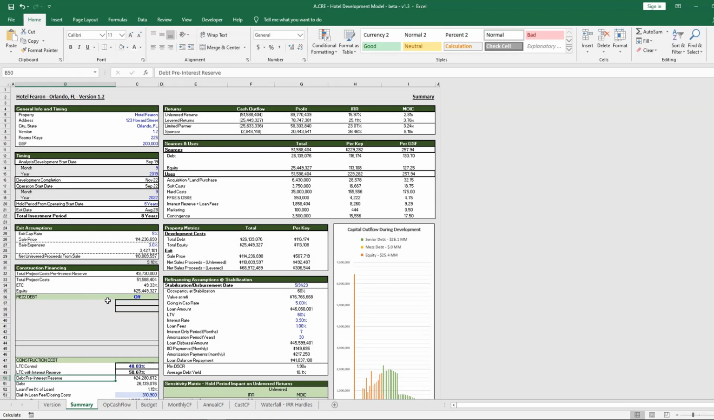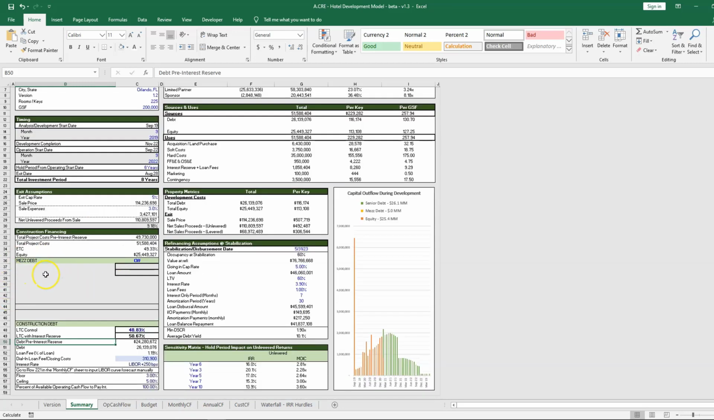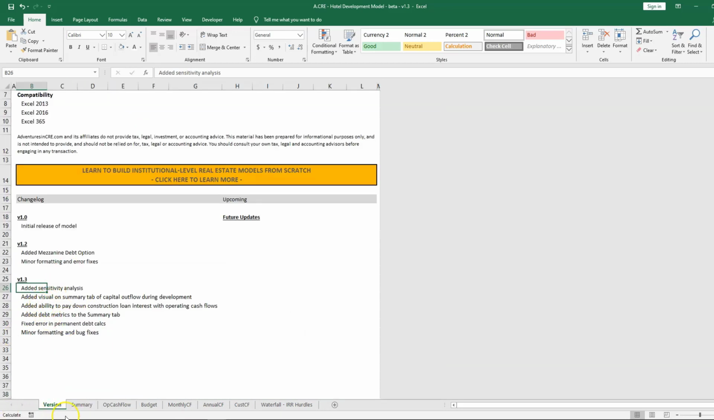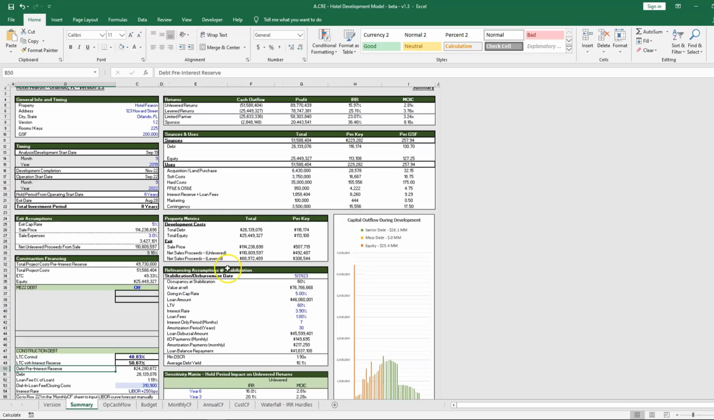If you're familiar with the model, you'll see that this looks a little bit updated from the last time. In the previous version, we added this mezz debt section. So what I'll do is walk you through each one of these, and we'll just go right down the list here. We'll start with the sensitivity analysis.